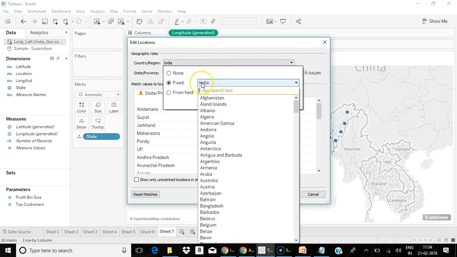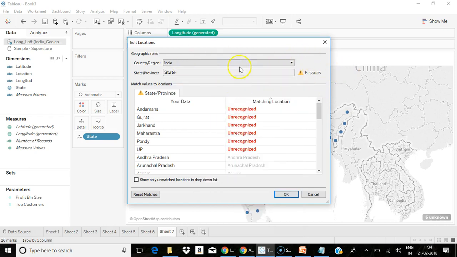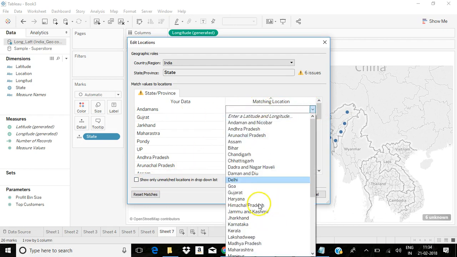If you see here, it will point to US, so none of the areas would be plotted in your maps, because it will search for Indian states within the US. So first check that a proper hierarchy is being mapped here. Then you can check. So Andaman, unrecognized. You have some matching locations, so from this you can select it.